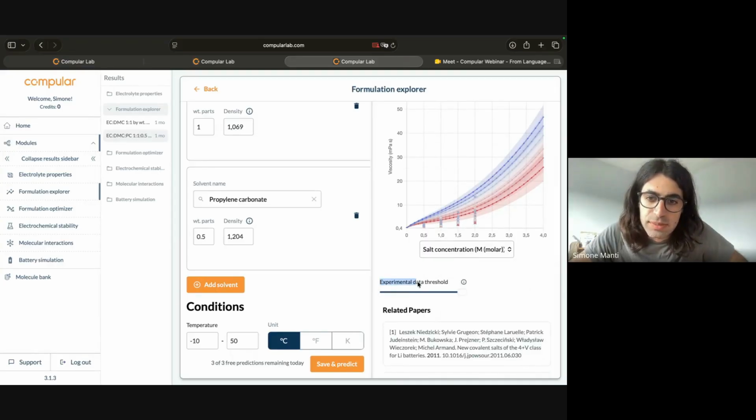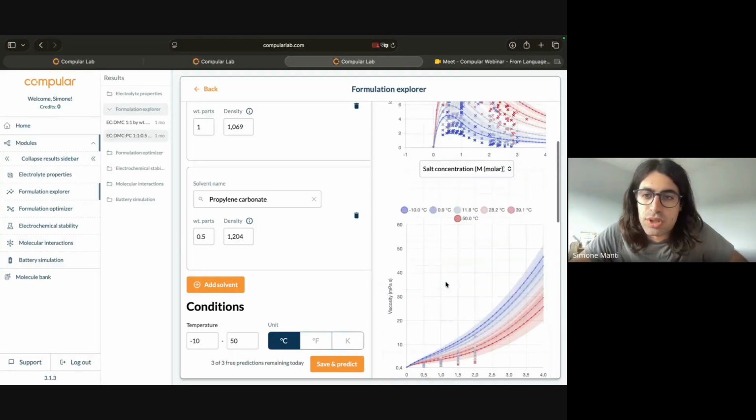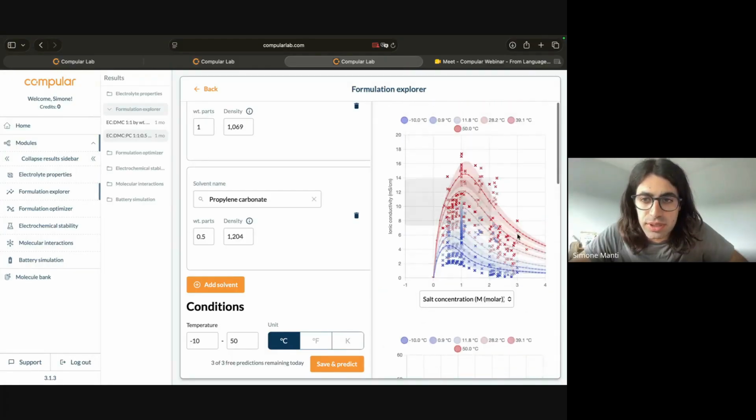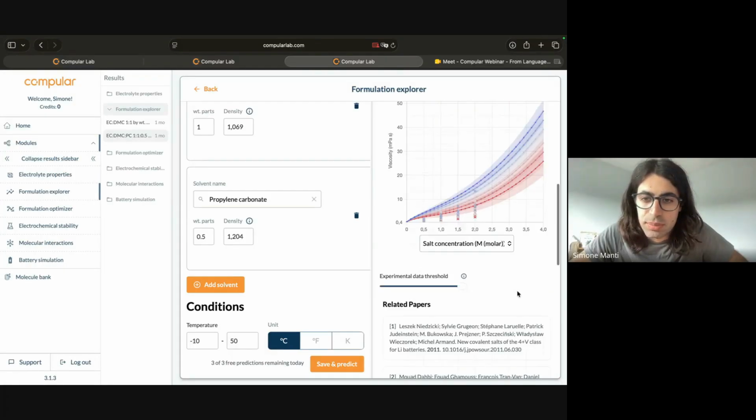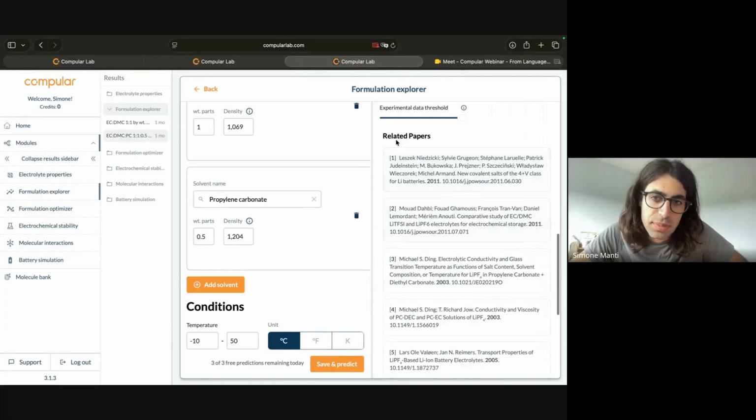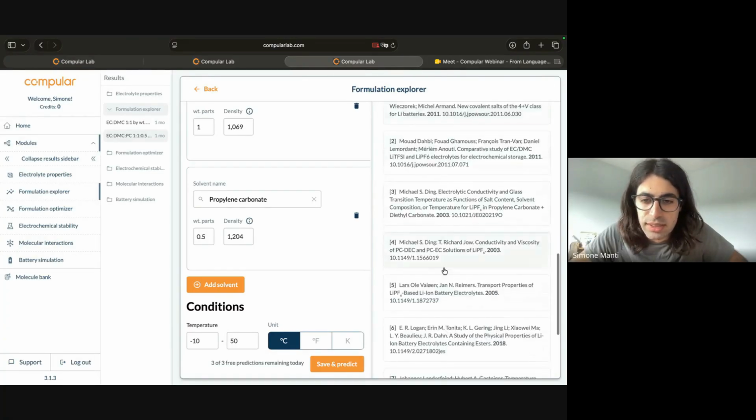And here we have this experimental data threshold, in which you can see the data points that are used for training. And for each data point, you can also see the related papers from where these data points come.